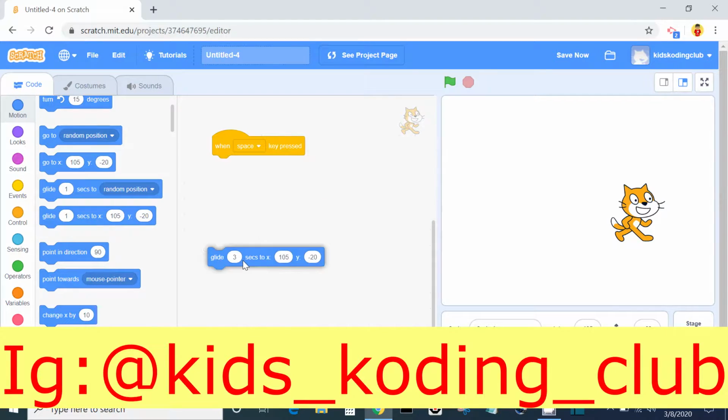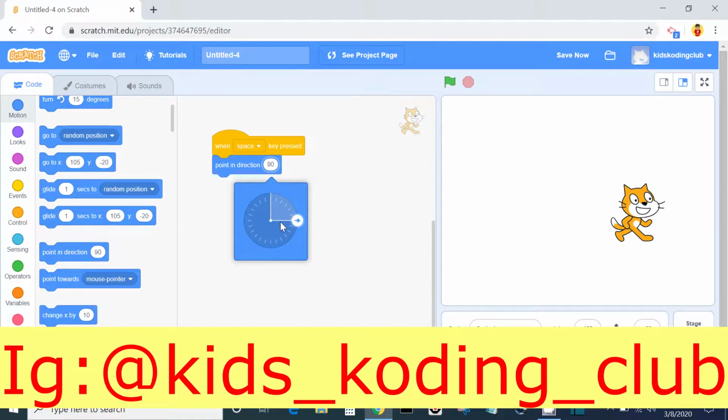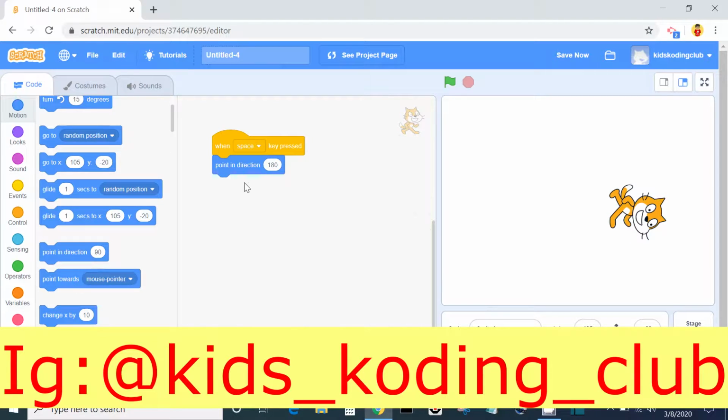But yeah, you kind of get the gist. It'll glide 3 seconds to the specified position shown. And then here you've got the point in direction block. What this does is it'll just change the direction it goes. So in this case, it'll just point in that direction. If I move it down here, then it'll point in that direction. And yeah, that's basically what it is.